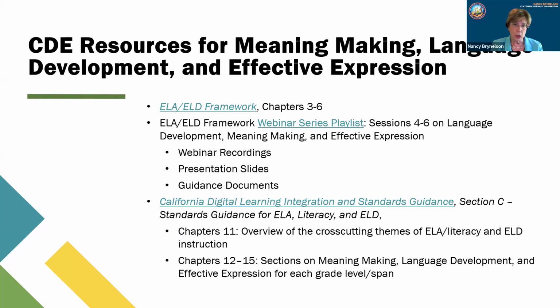I would also call your attention to the California Digital Learning Integration and Standards Guidance in Section C for ELA literacy and ELD. Chapter 11 addresses the cross-cutting themes of ELA literacy. So that might be a nice summary of those themes for your candidates. There's a longer discussion of each of those themes within the framework itself in chapter 2. But what's nice about chapter 11 in section C of this other document is that it's confined to about 2 pages.